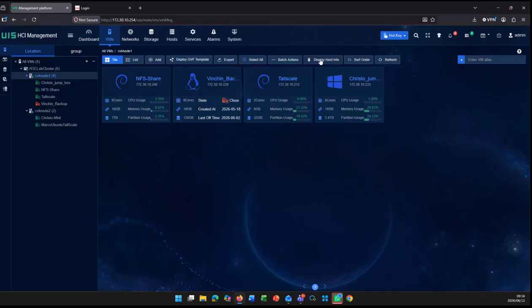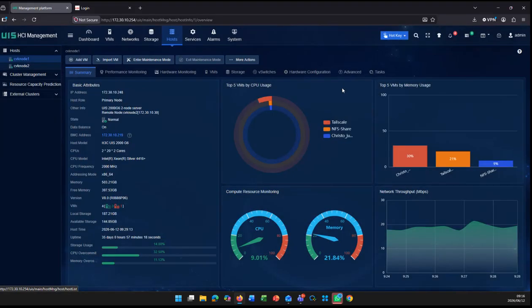Okay. If we click on display the host info, it gives us a breakdown of exactly the virtual machines that are sitting on that host. It gives you a very quick overview of your resource monitoring and the resources that are available and in use.